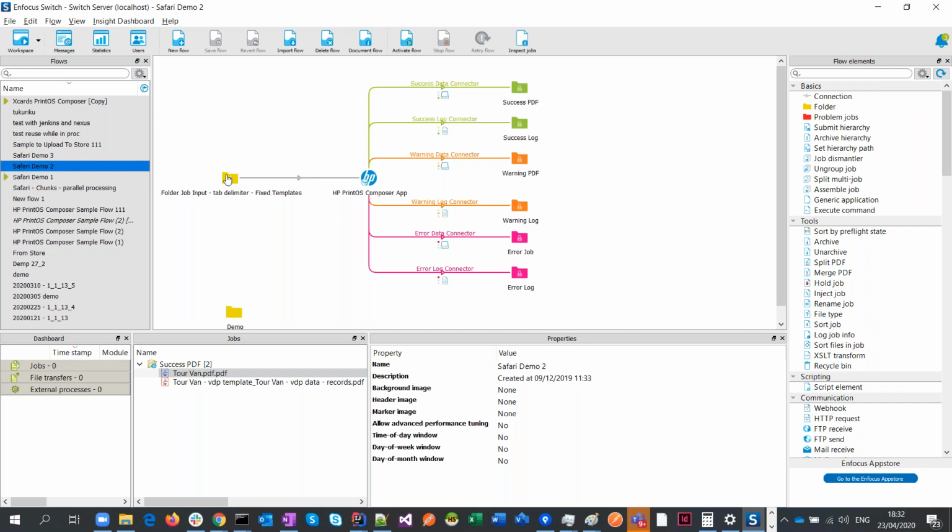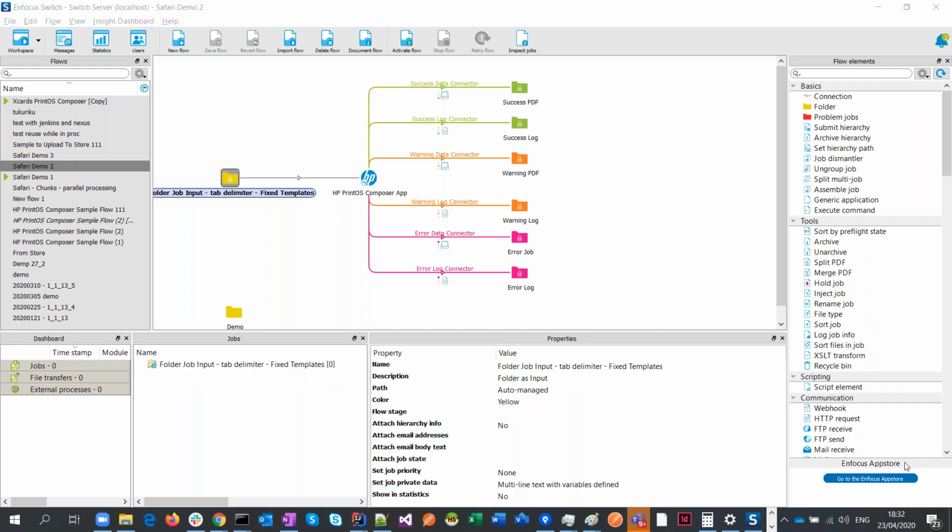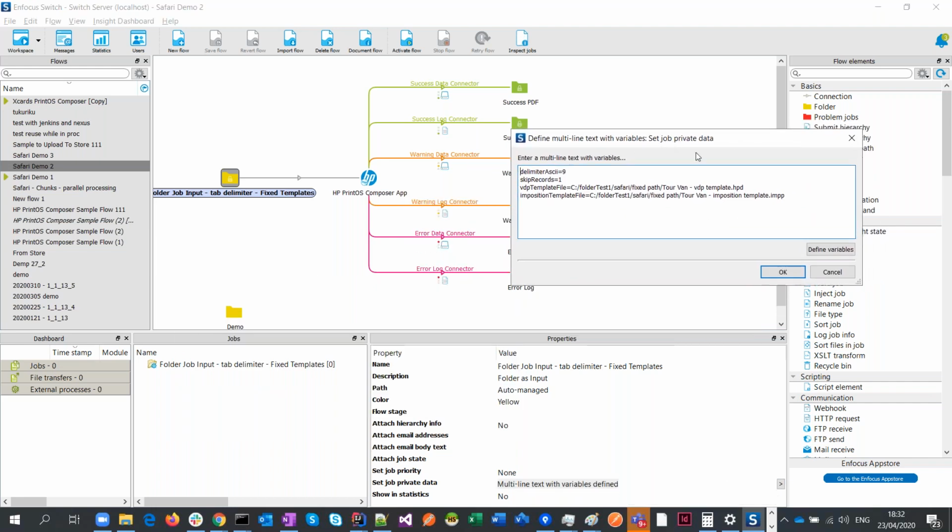In order to do that, you would go to the private data. As we said, everything is configured through the private data. I would define that the type of data that I want is tab delimited. I would define that I would like to skip the first line, which is the header of my data. And here I can point to a graphic template that sits on my disk. And here for the imposition template, I'm pointing to a fixed imposition template. So every job that comes in here will use the same graphic template, the same imposition.